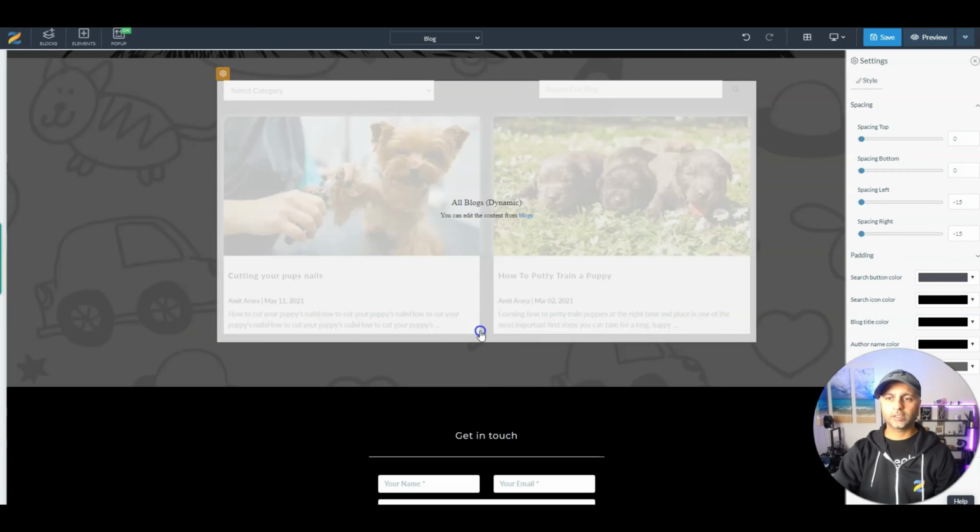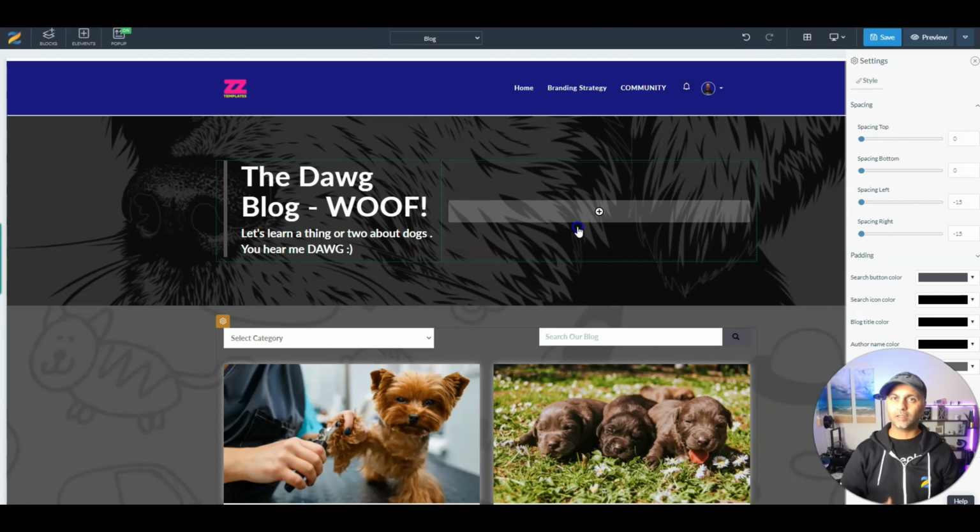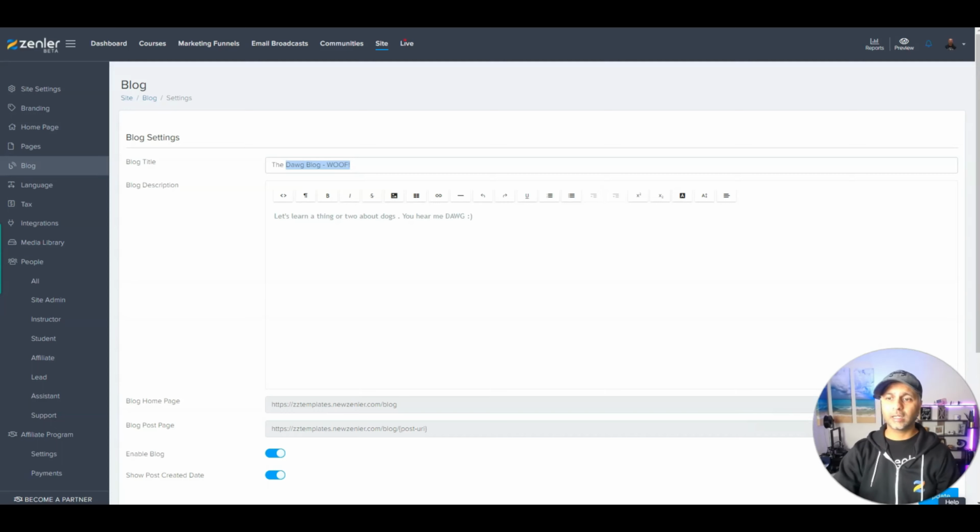Play around with this. The rest of the stuff is the standard editor that Zenler gives you out of the box, and I have made lots of videos that I'll link to show you how to use that editor. But this essentially is the blog functionality. Now you won't be able to add these blogs to other pages because there is a separate page made just for blogs. The last thing I want to point out here is you can also go into the settings.